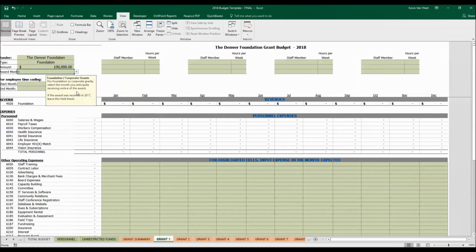Then for foundation and corporate grants only, we need to tell it what month we anticipate that coming in, just like we did on the unrestricted funds tab. So for our purposes, I guess we need something at the beginning of the year, so perhaps we see that coming in February. Now there is a note here that you'll see that if the award was received in 2017 and you're just spending it down in 2018, then you want to leave the award month blank. That will prevent the revenue from getting booked in 2018 on your budget because you've already recognized that revenue in 2017. But for our purpose, we're going to say that it took place in February.